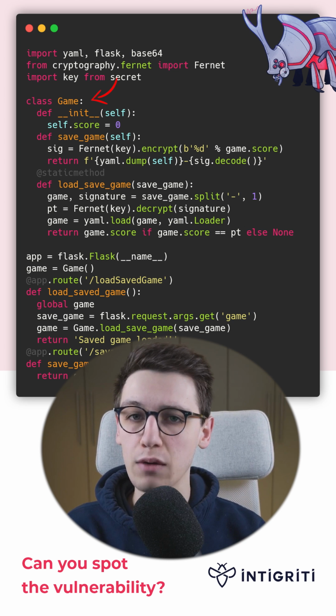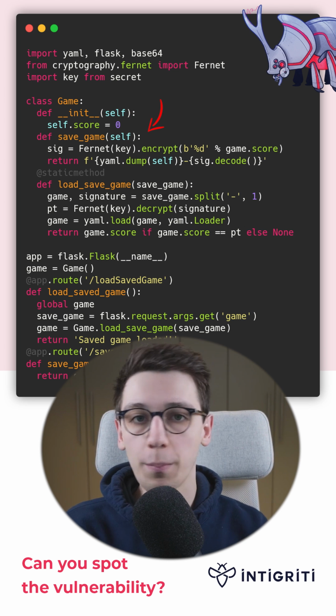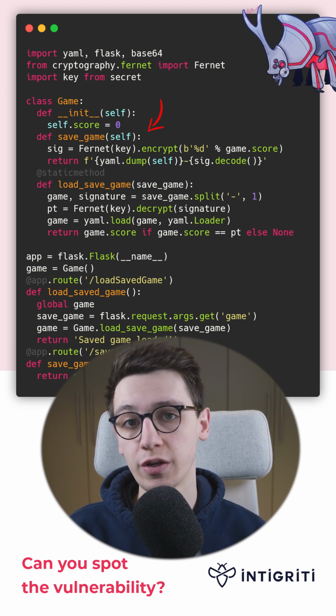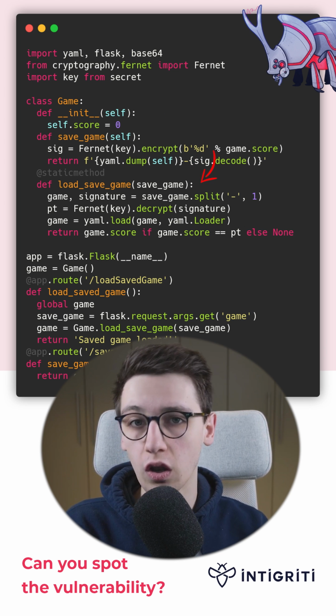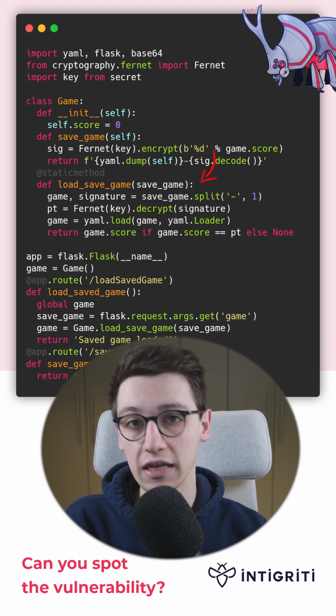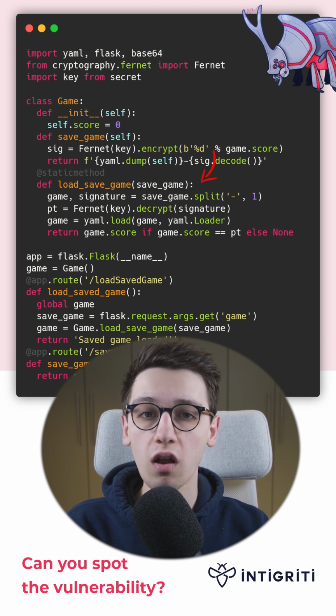This class allows games to be saved, which will dump the game state as YAML alongside a cryptographic signature. Then we have a static function loadSaveGame, which allows a game to be loaded in by supplying the game state as YAML along with the signature.